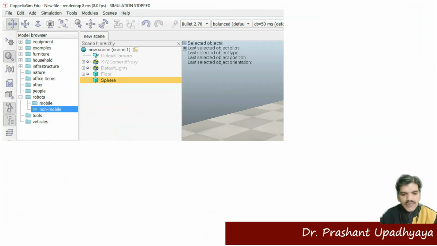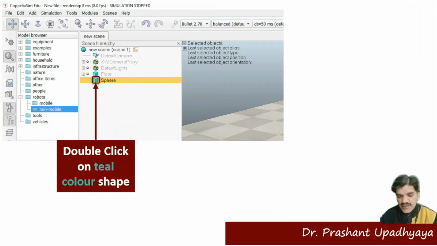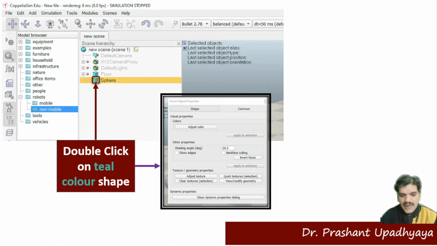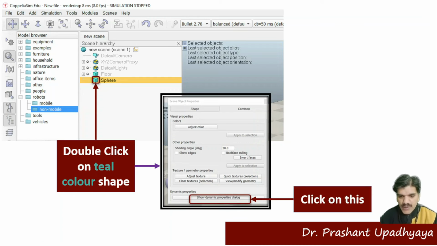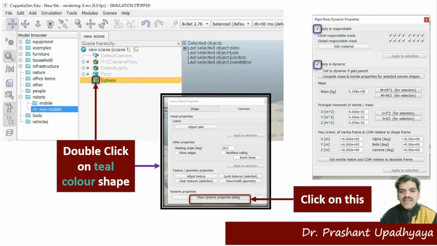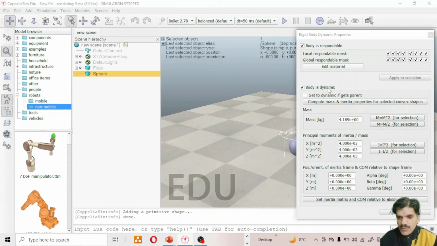Now the next step is to double click on this teal color shape, click on show dynamic properties, and make this body respondable and dynamic. Clicking on show dynamic properties, by default the body is respondable and dynamic. If it is not, you have to make it so.